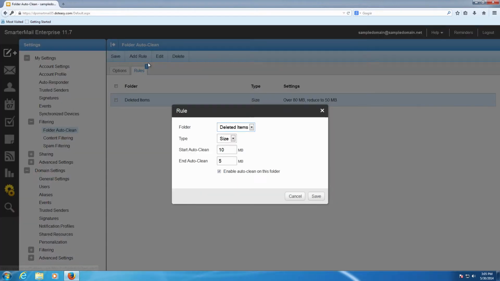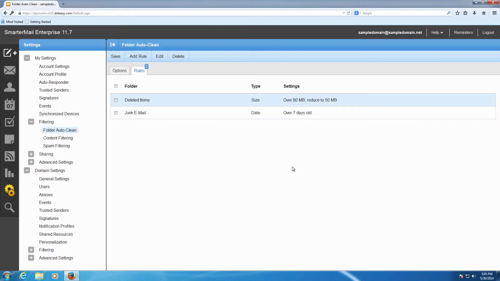We can then set up a second rule, and this time we're going to set it for the junk email. This one we're going to set by date. So if we set this, say, 7 days, this means that after a week, any email in the junk mail folder will automatically be deleted for us. I'm going to click on where it says save, and you can see we now have the two different ones set up. One versus the amount that's in the account, the other one versus the time.